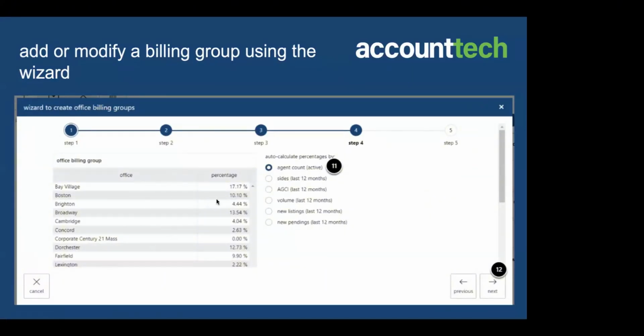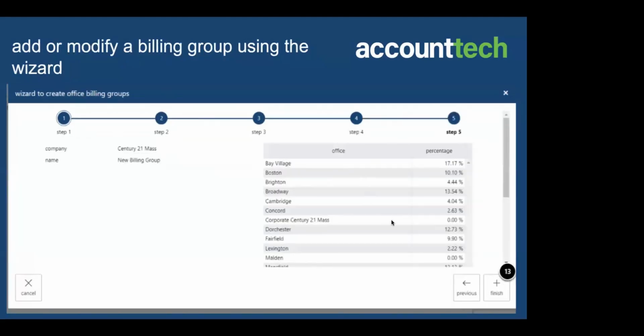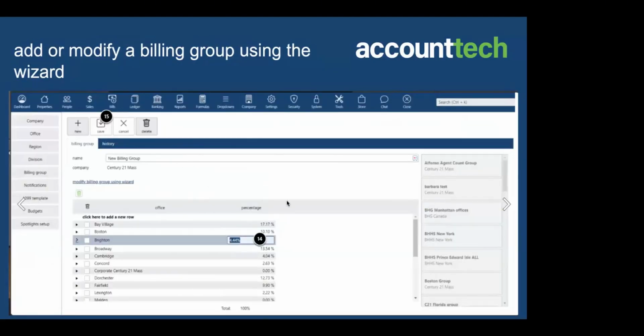So all of our offices are going to be on the left-hand side, and this is how you auto-calculate your percentages. You can choose any of these options, and based on this information within Darwin, it will auto-calculate the percentage that's going to be apportioned to each office. So for this instance, we're going to do agent count, and then we're going to click next. And now we have everything set up. We can click finish. You'll be taken back to this screen where you can either save it, or if you want to modify the percentages of the offices, you can do that as well.